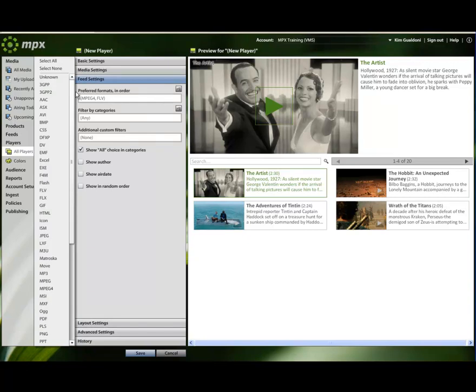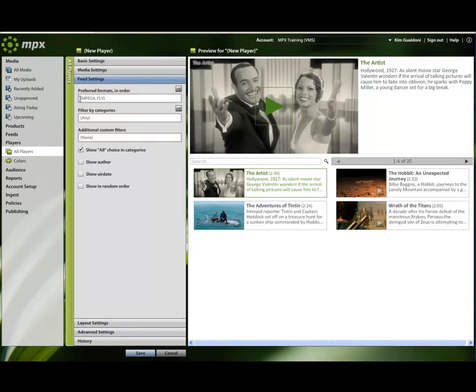The Preferred Formats dropdown selects the media formats this player will try to play, in order of preference, from the source feed. The preferred format here is MPEG-4, then FLV. So when a viewer selects a video to play, this player will choose the first format that is supported by the client they're using. For example, if it was an iPad, then it would be the MPEG-4 content. The checkboxes below show options around displaying the content and metadata in your feed.